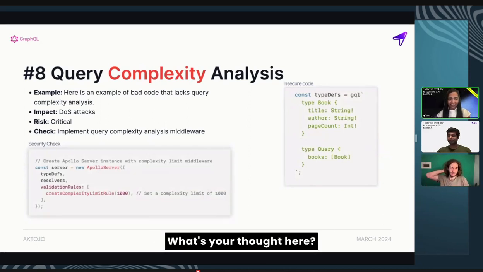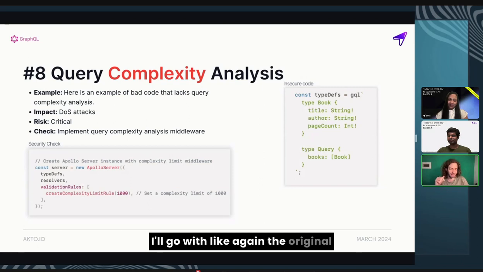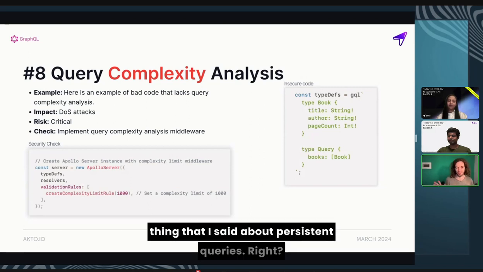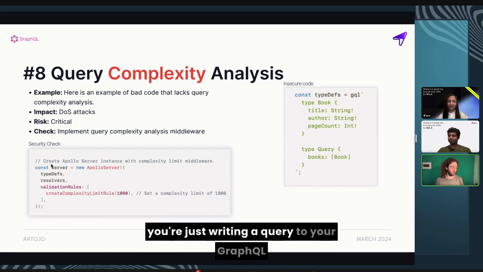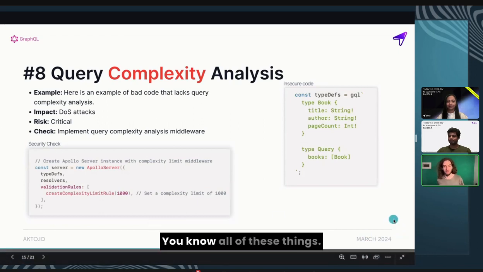What's your thought here? Yeah, so I'll go with the original thing that I said about persistent queries, right? First thing, make sure that if you're writing queries to your GraphQL server and all those queries are written by your developers, you block everything else automatically. So then all the queries are known in advance.